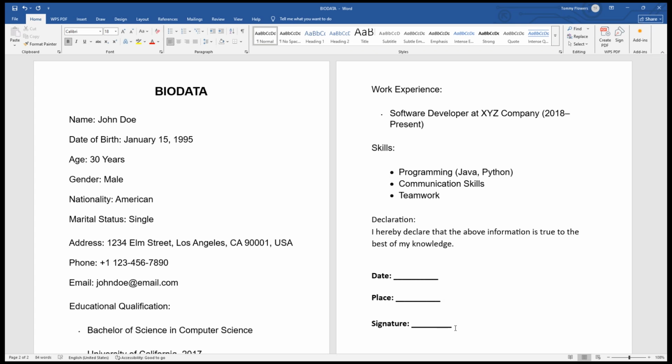You can also use this method in letters, school assignments, office documents, and any place where you need a space for someone to sign, fill in information, or write something by hand later. It's one of those small Word tricks that can save time and make your document look much cleaner.